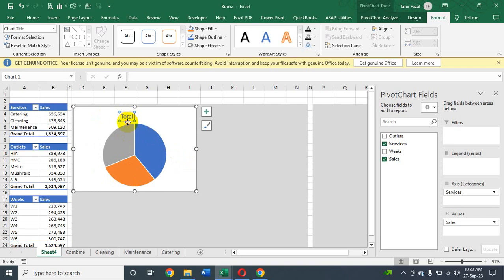Do you know how to link the title with the heading? I take the chart title, go to the formula bar, equal sign, give the reference of services. Enter. Control B, bold. How can we increase the size? Control Shift greater than sign. Control Shift greater than increases the font size.